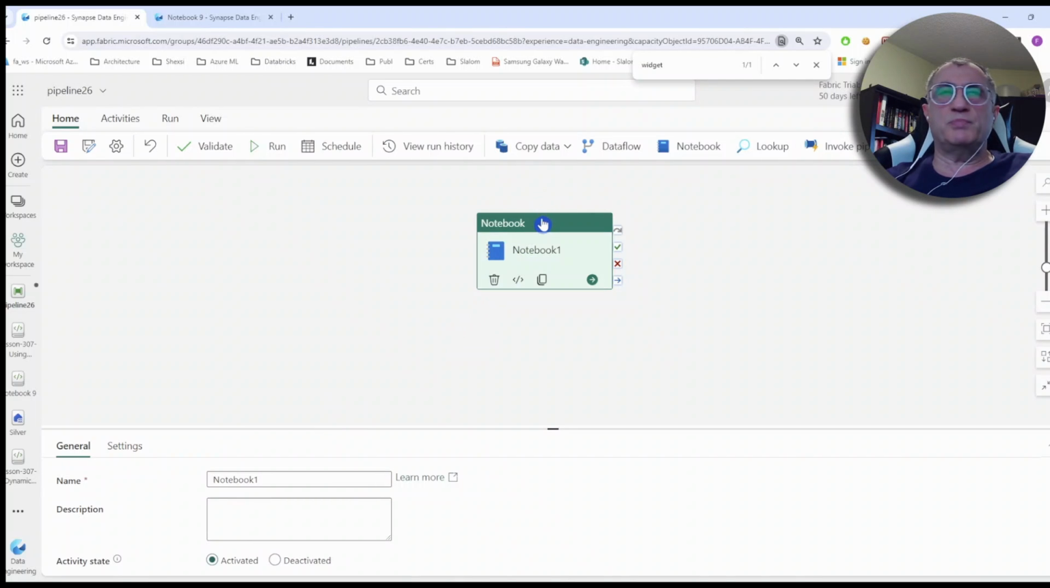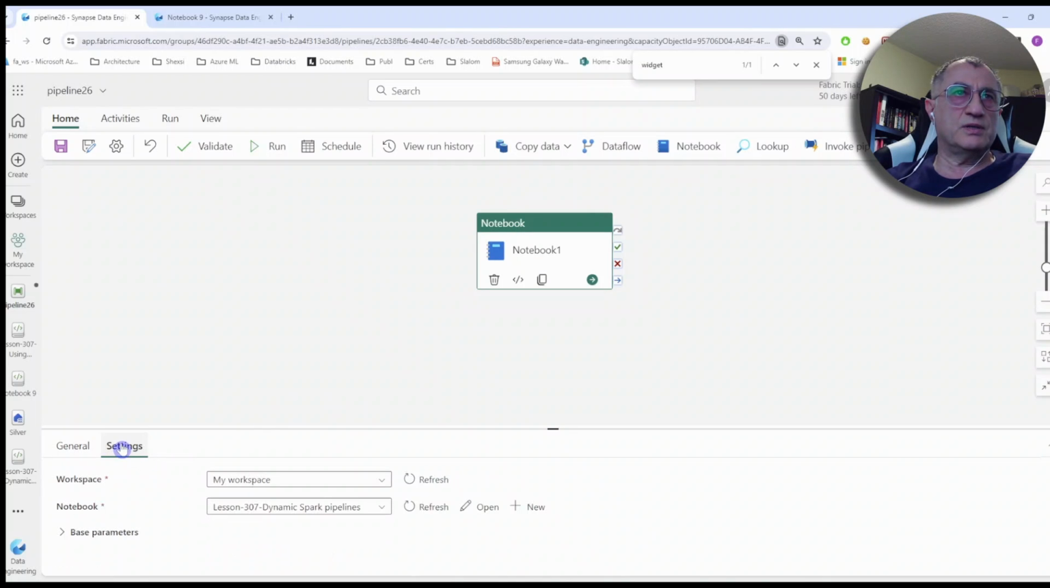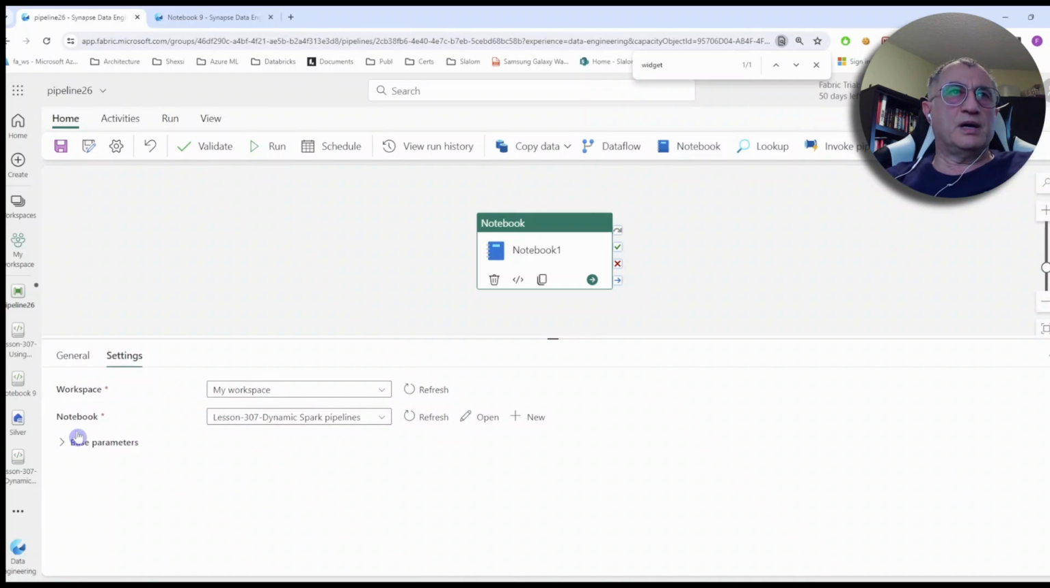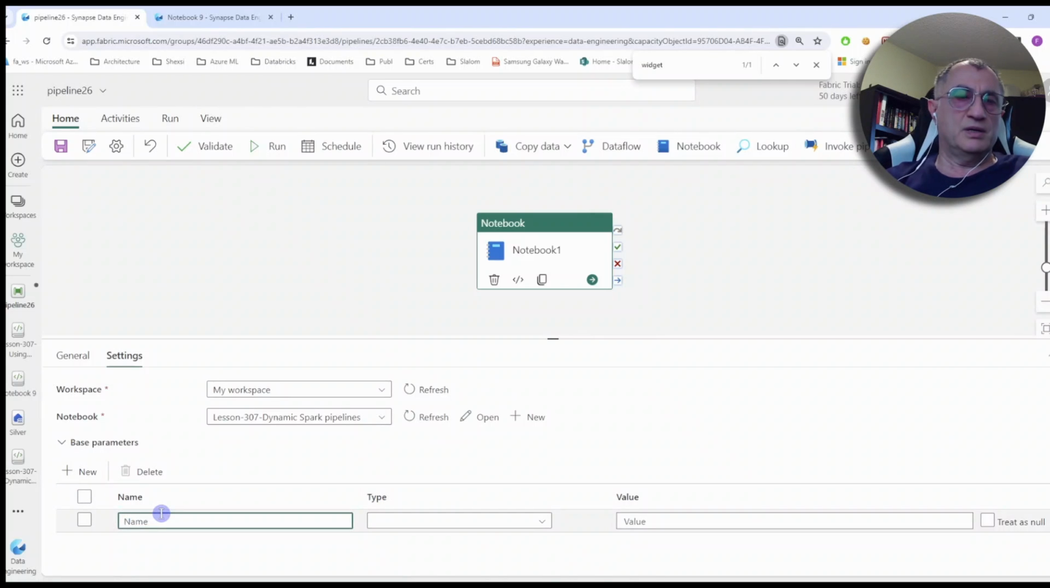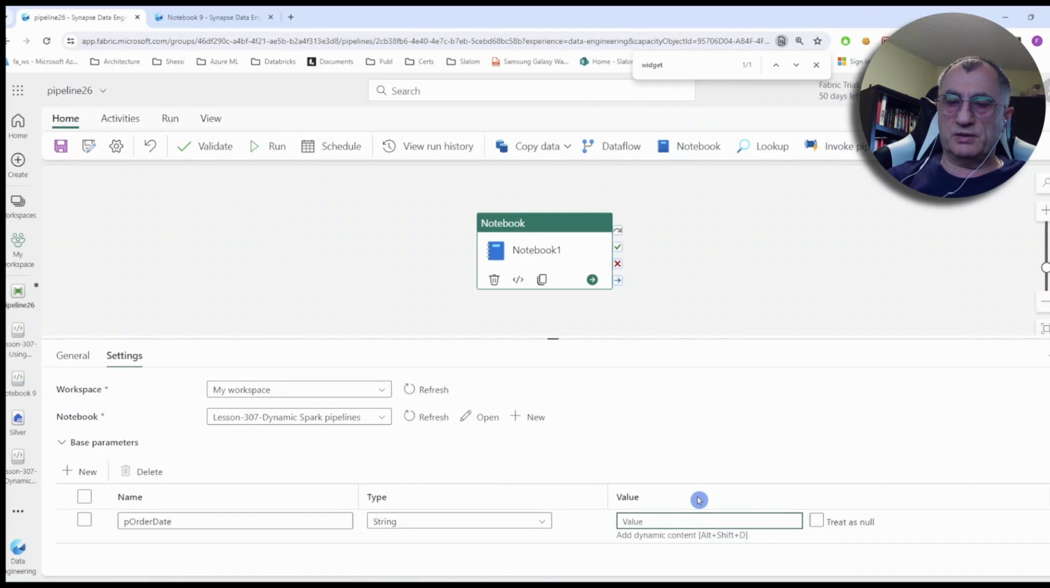So let me inspect this notebook's settings. If I select this activity and navigate to settings, as you can see, the notebook name is already pre-selected, which makes it a little easier. And now I can come to base parameters and add a new parameter. I'll say my parameter's name is the date. For now, I'll select the string type and provide a date value for that.